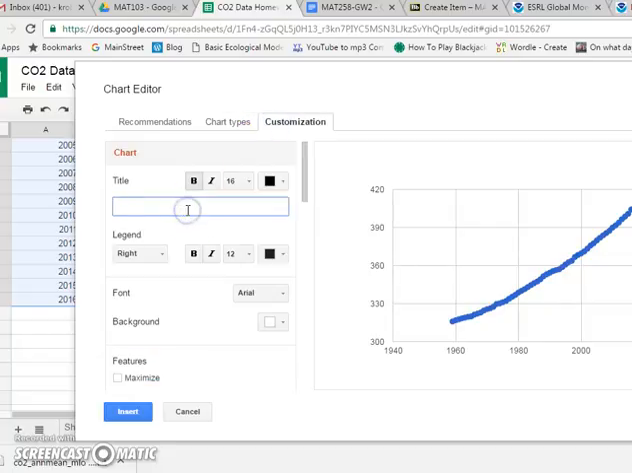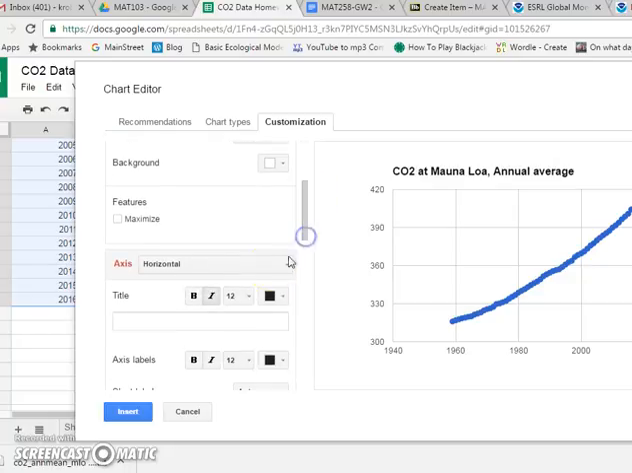We'll give it some titles. CO2 at Mauna Loa. Annual average. I think it was annual average. Make sure you have the right title. I'll have some questions in the homework write-up. And on the horizontal axis, these are years.